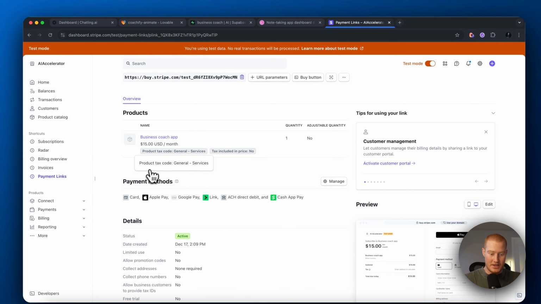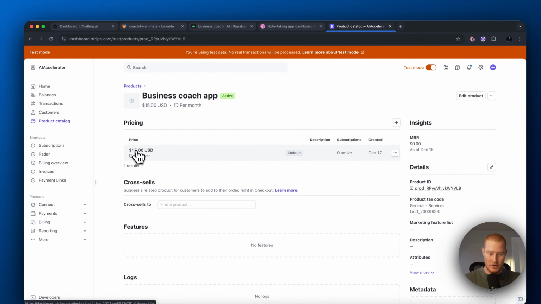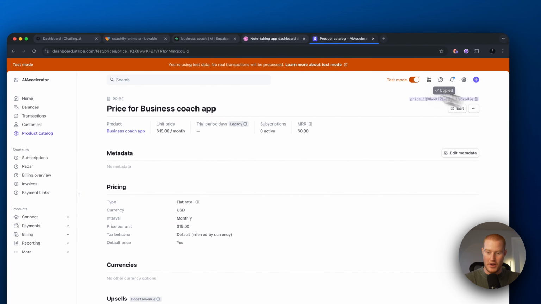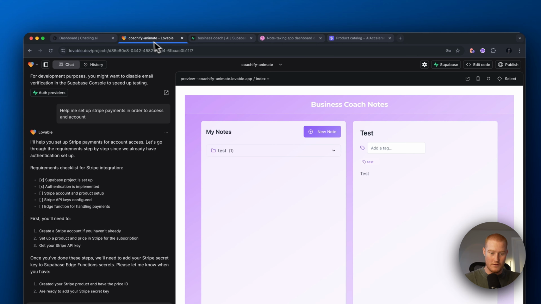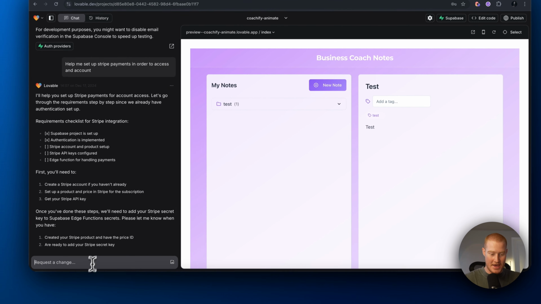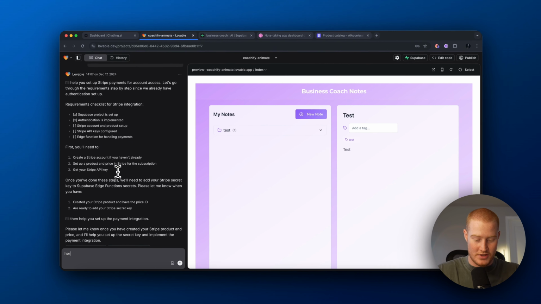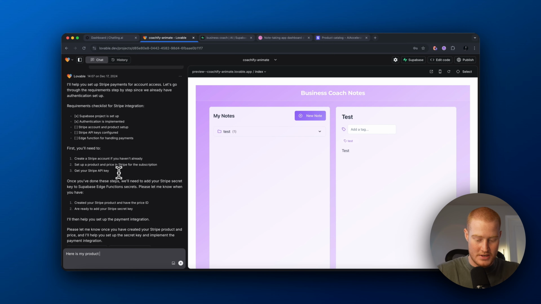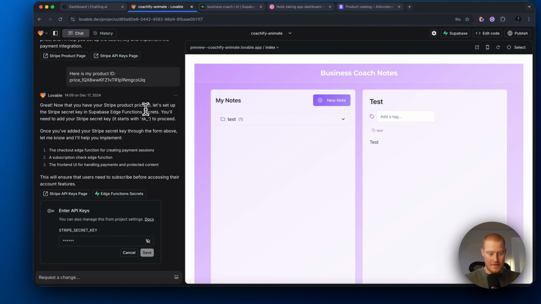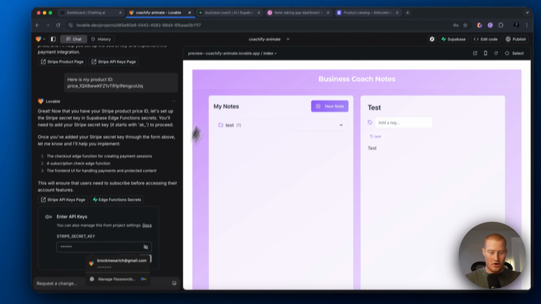Then we're going to come down and click on this right here. Click on the price. And up here on the top right-hand corner, we want to then come over to our Lovable account and then provide this information here. So here is my product ID. Great. Now that I actually added our Stripe price ID, next we need to add our API keys.